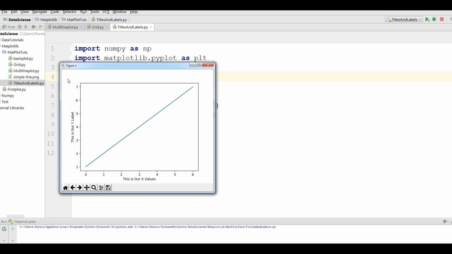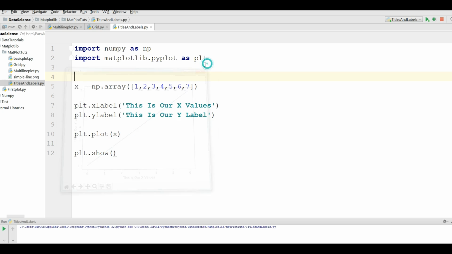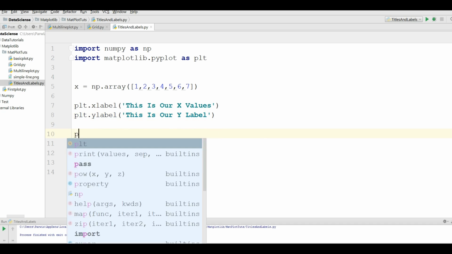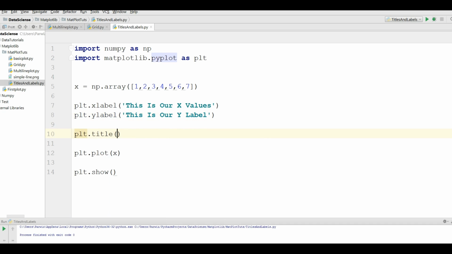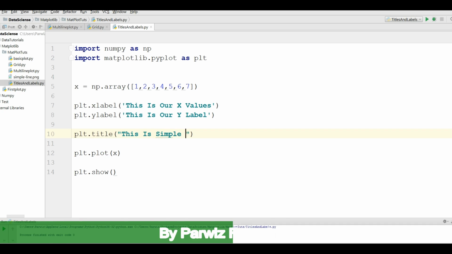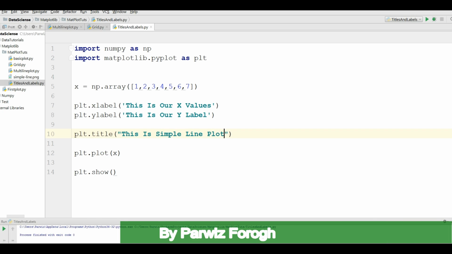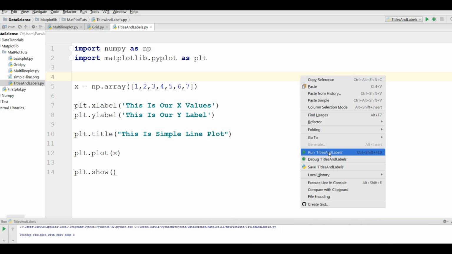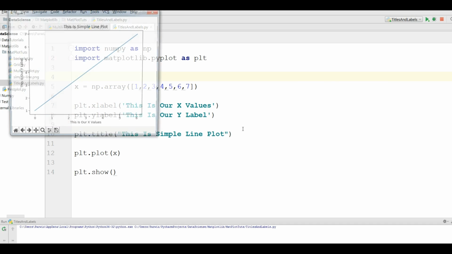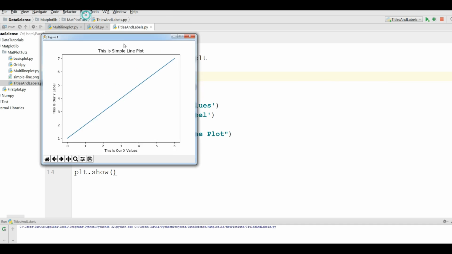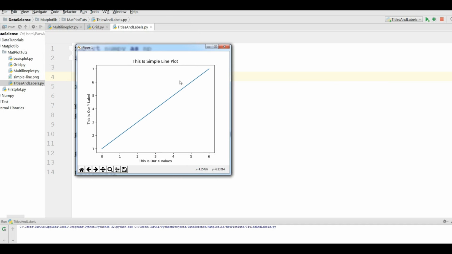Also you can give a title to your window. For this you can simply write in here plt.title. This is a simple line plot. Now if I run this, you can see that now we have a title in here.